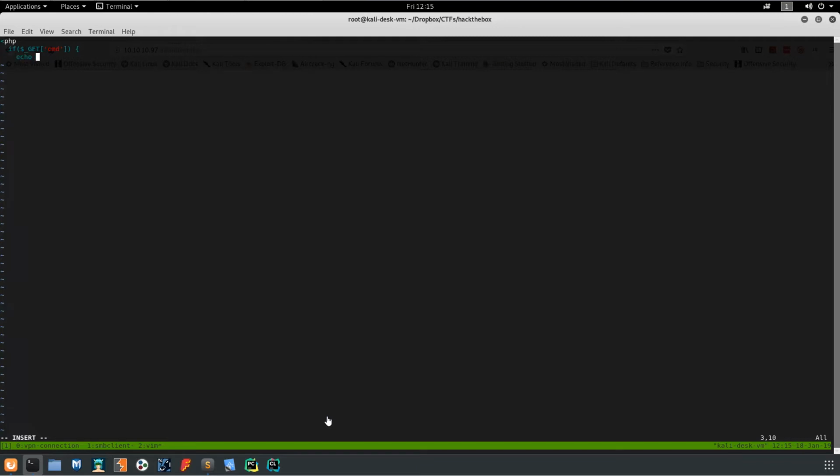Echo pass through, and we'll get command again, and we'll actually want to concatenate that with 2>&1, which redirects standard error to standard out, so that we can see error messages if they occur. Otherwise, if we try and execute a command and we have bad syntax or something, we just won't see anything, which is not helpful.